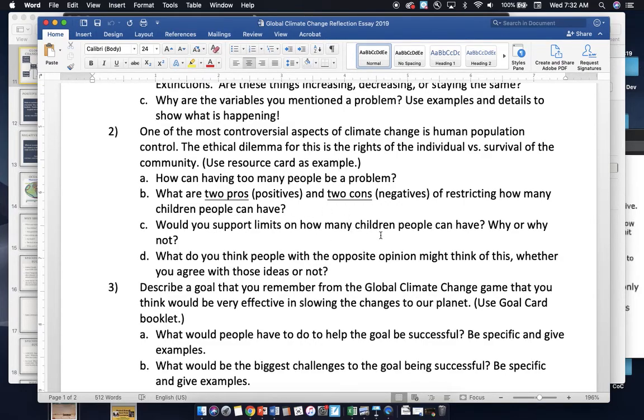Would you support limits on how many children people can have? Why or why not? And what do you think people with the opposite opinion might think of this, whether you agree with those ideas or not? Writing about the opposite opinion doesn't mean that you have to agree with it, but it's really important, this is the critical thinking standard of breadth, for you to think about why there might be differences of opinion about this.